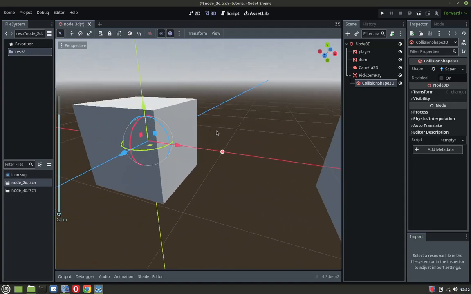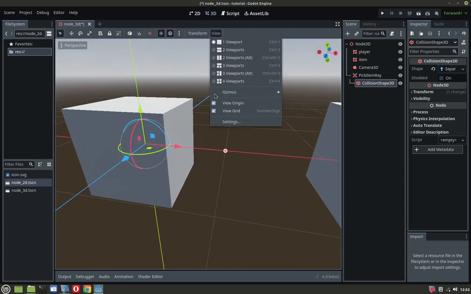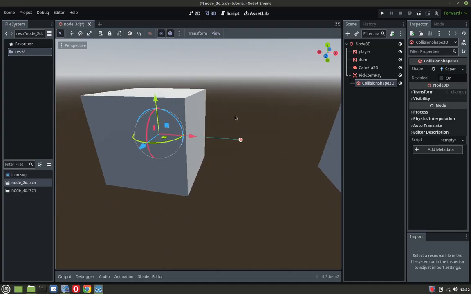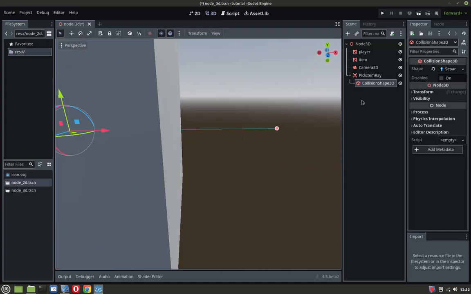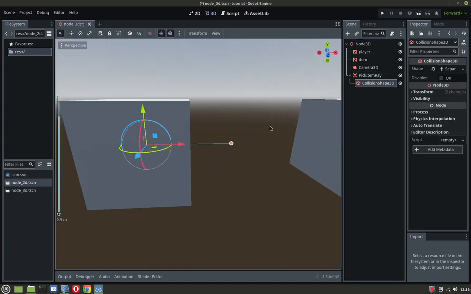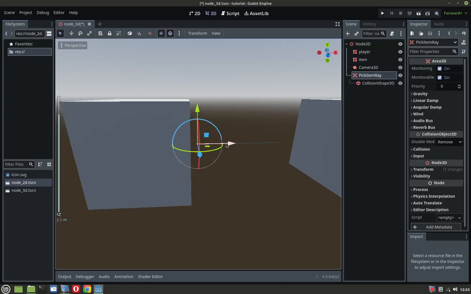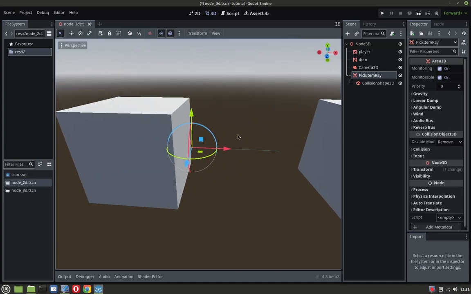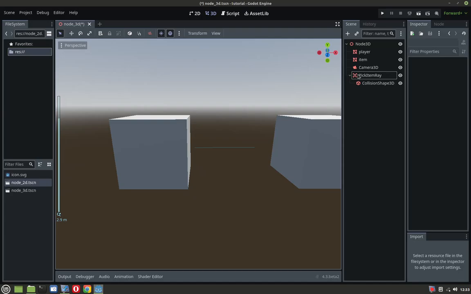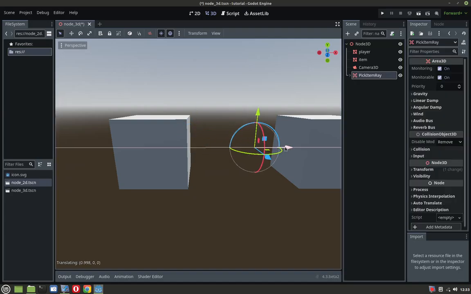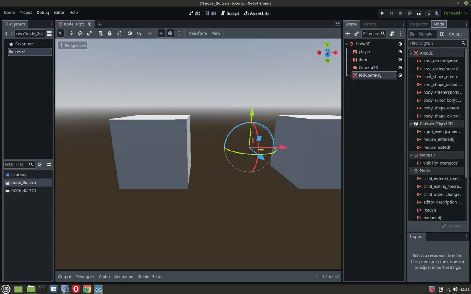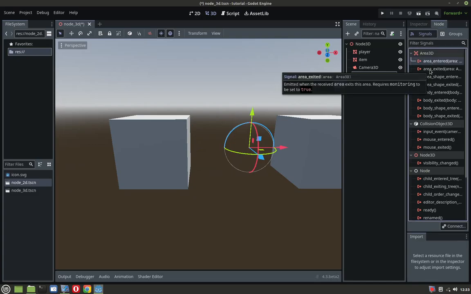I don't know if you can see it, but just disable the view grid origin. And this one here is the collision shape. Now we move it a bit further to the front. And when this area here collides with another area, we can use this area enter and area exit to do our things.